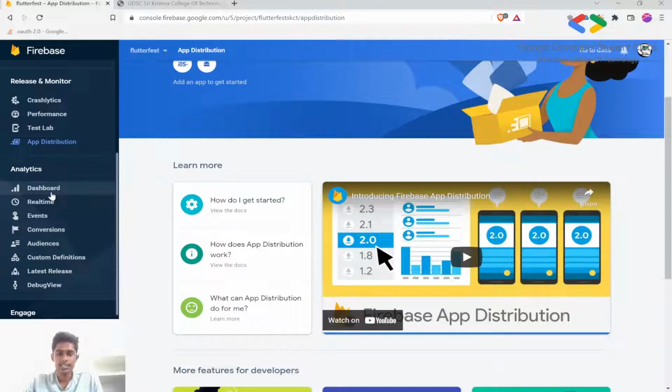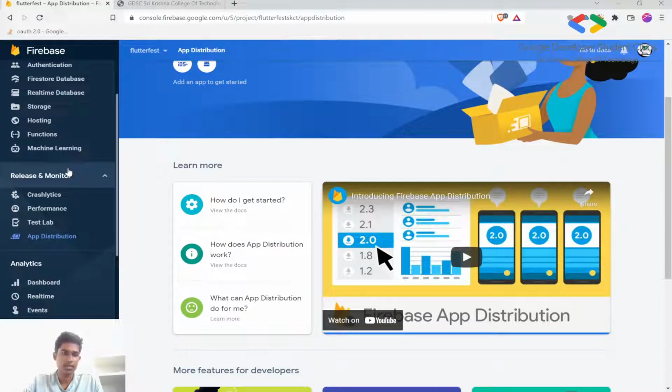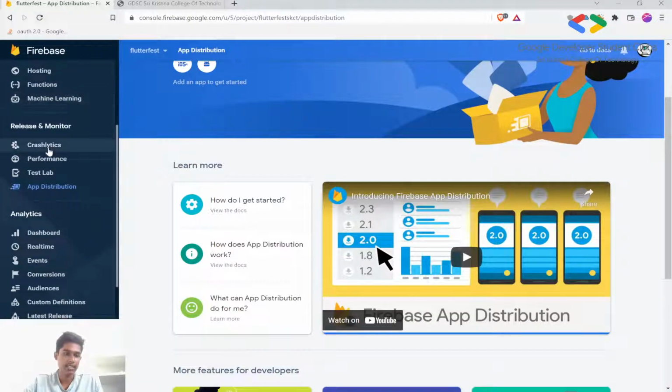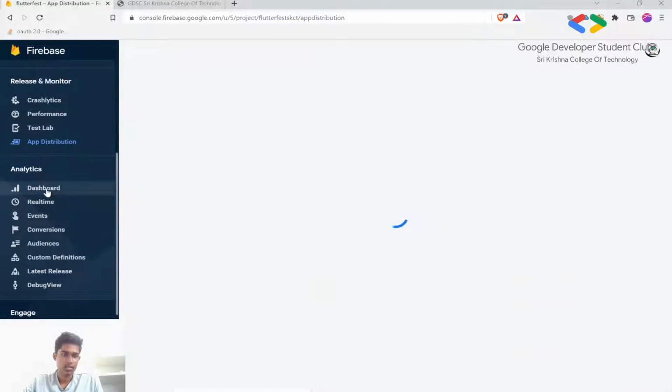Analytics is how our application works on different devices, and their logs and all those things. How long the user is remaining in your application, and all those things will be available in the analytics of your Firebase. So this is the dashboard of our Firebase Analytics.